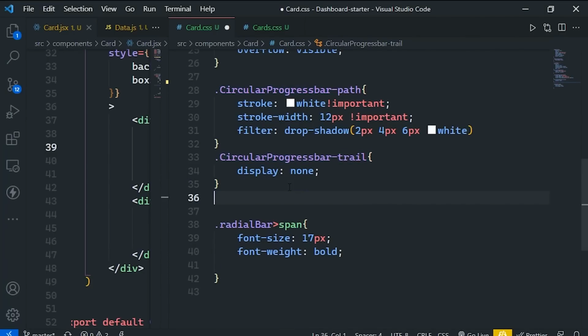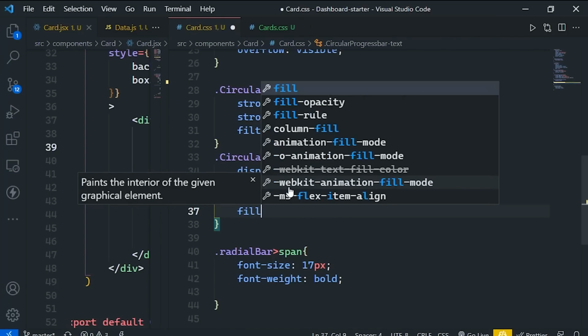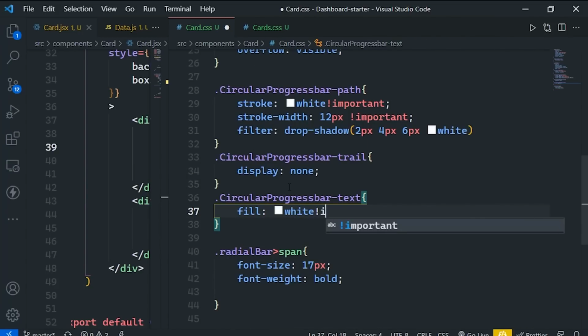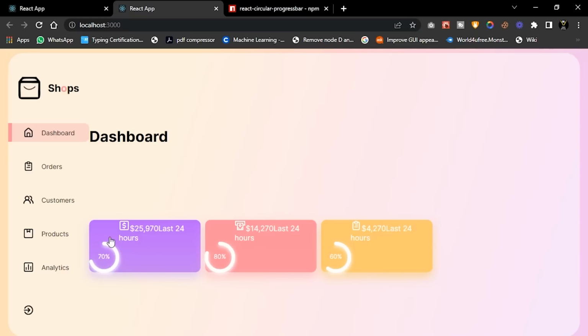If I assume it will have a class text like this one, and if I make its fill equal to white and then important, then save. Yeah, it's working. Okay, it's time to fix the right side, the detail side.